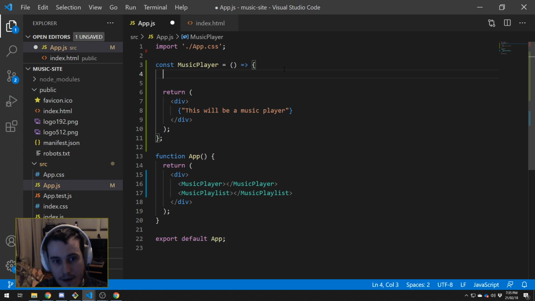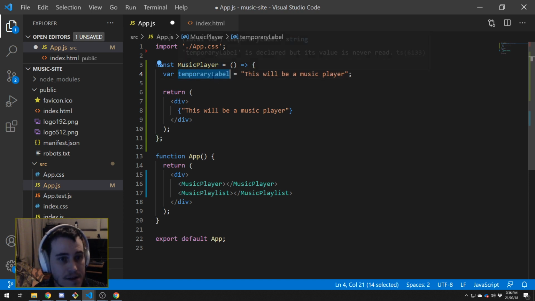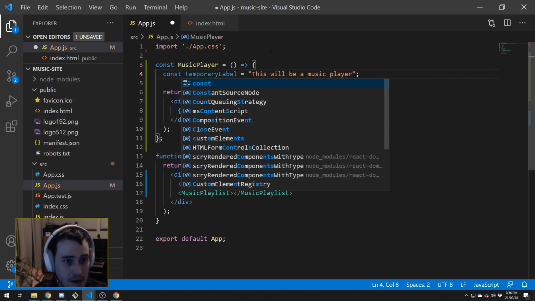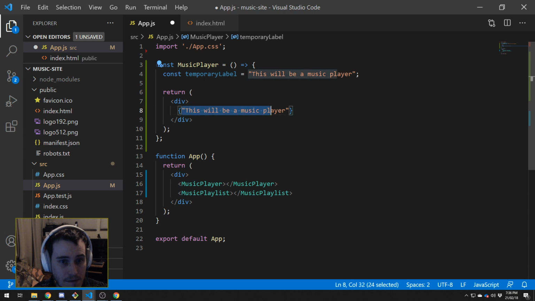If I wanted to write code up here, I could just write code here. Like if I had a variable I wanted to define, I could say var my thing equals, hey, what's up? Actually, what I could do is grab this and say temporary label. Have a variable called temporary label. I'm actually going to make it a constant because its value does not change. And I'm going to use temporary label down here.